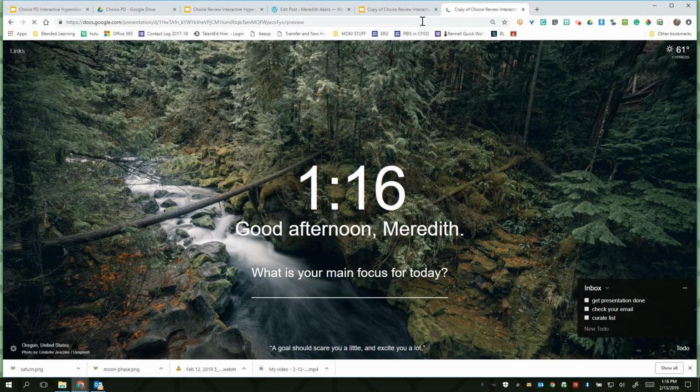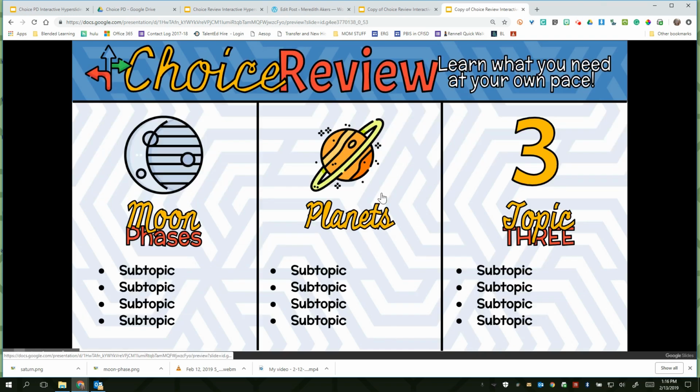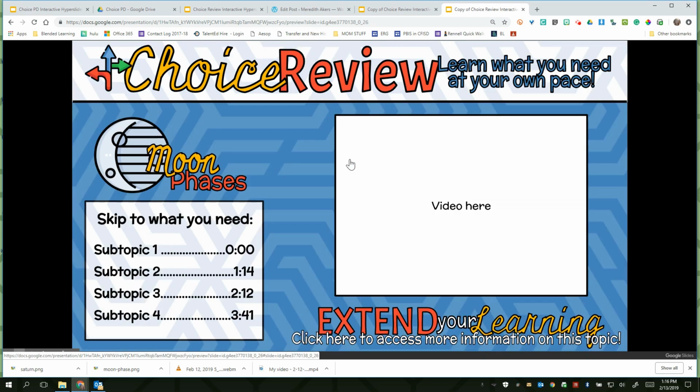The reason I like preview mode for something like this is look, all those choices are gone. The students just see this. They're gonna click to the next slide, and they can't get out of it. They can't move that box. That invisible box doesn't show. If I click on planets, it's gonna take me to, oh, I did it on the wrong one, to the next slide that links to it. If I need to go back, I can go to Choice Review.